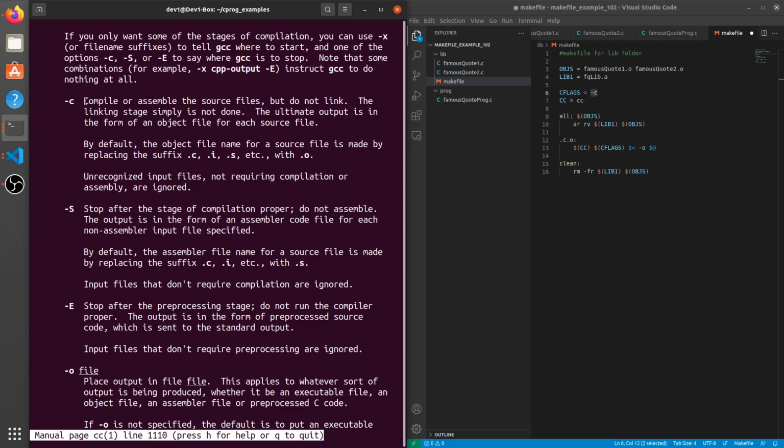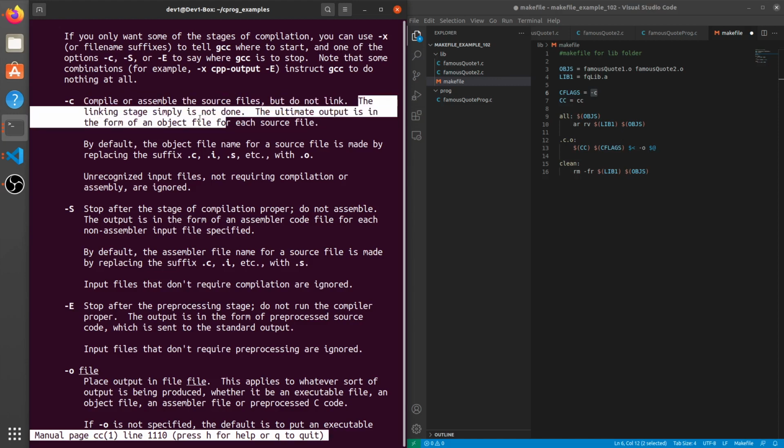So I have -c. It says, compile or assemble the source code, but do not link. The linking stage simply is not done. The ultimate output is in the form of an object file for each source file. Source file being .c, object file being the output file. So that's what that means.